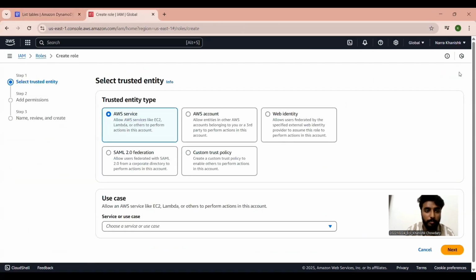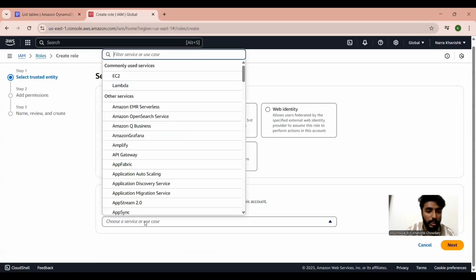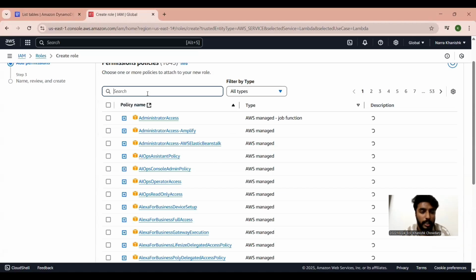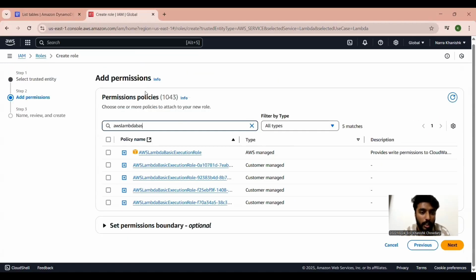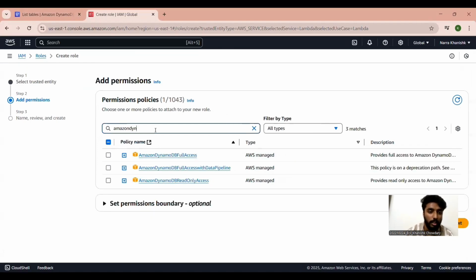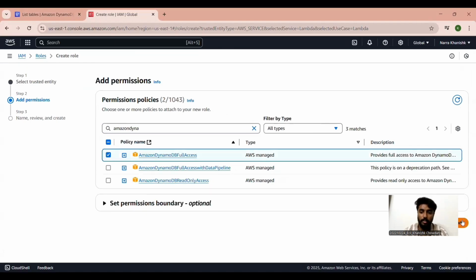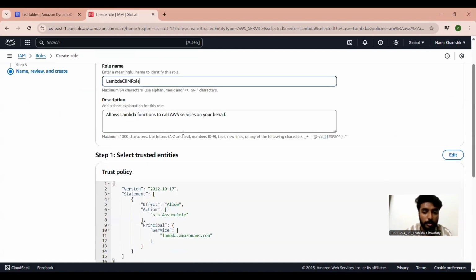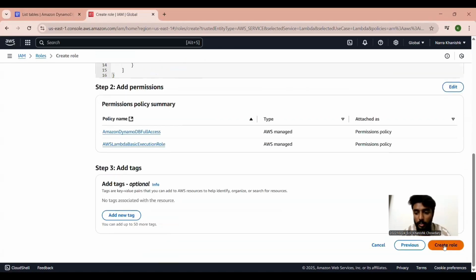Now create role, AWS service, and select Lambda as use case, and attach permissions like AWS Lambda basic execution role and Amazon DynamoDB full access. Click on next. Now enter role details, role name, description, and hit on create role.